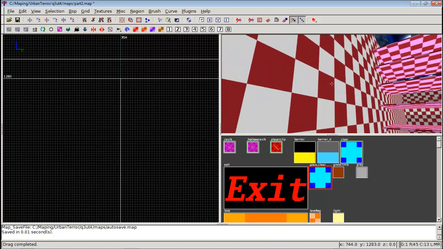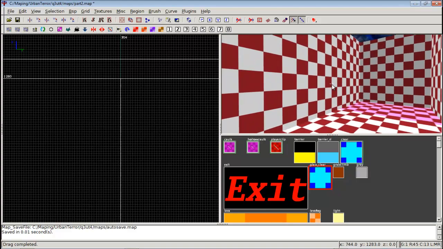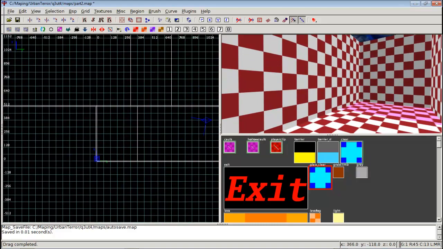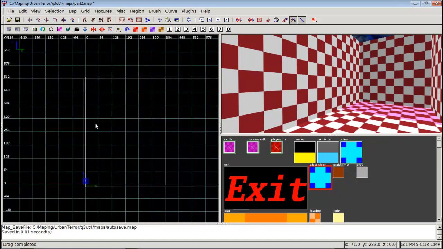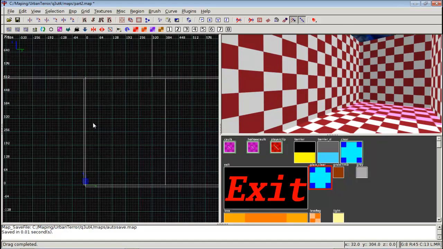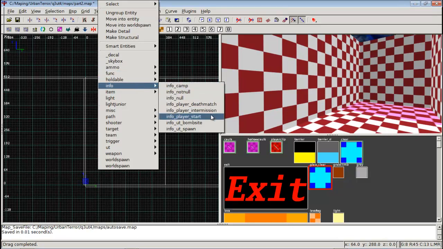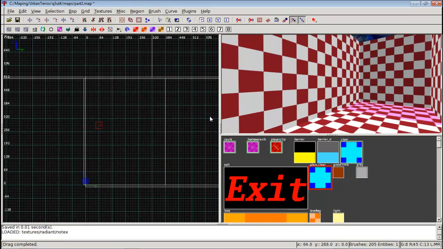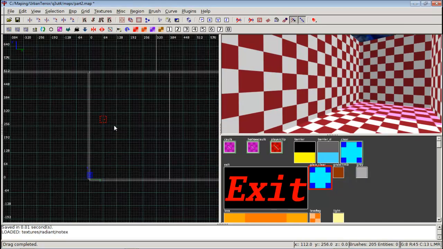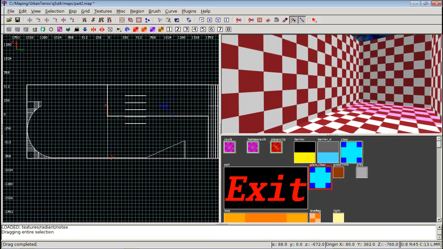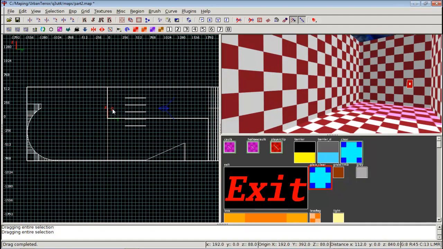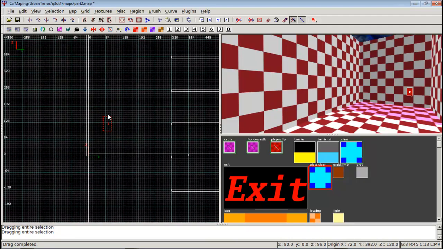Now to set up things like portals, teleporters, and such, I need to reset my grid. First thing I need to do is create a place for the player to spawn. So if you right click, get this menu under Info, Player Start. That's the one I like to use. That'll create a player start. I need to make sure, see, it's way down here. It needs to be up here.